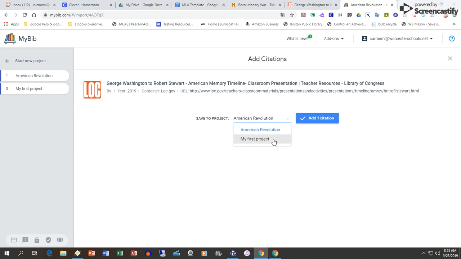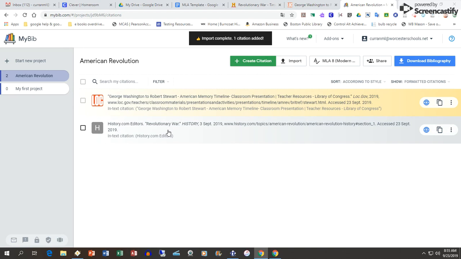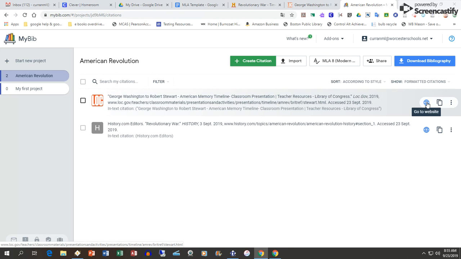So I only have two, and I want it in my American Revolution folder. I can add the citation, and now I have two citations here for me. Okay, these buttons over here are pretty simple. You can go right to the website if you wanted to go back to it. If the period ended and you need to get back to the website that you saved, it's right here.